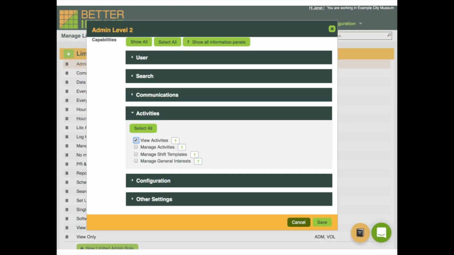You can use the View Activities option to give your limited administrators access to the Manage Activities page where they can see the list of activities and view their attributes without being able to change them.